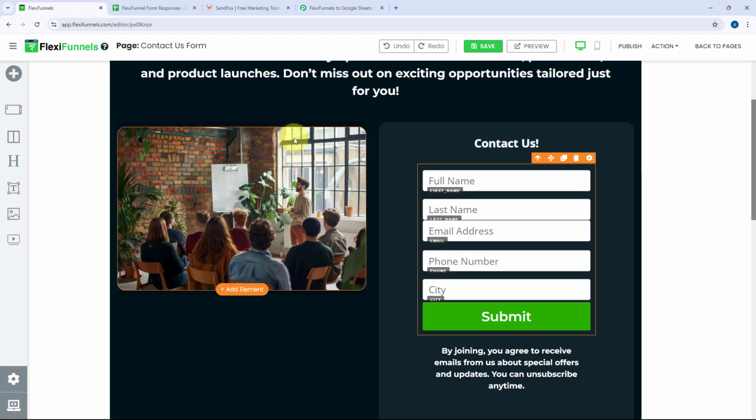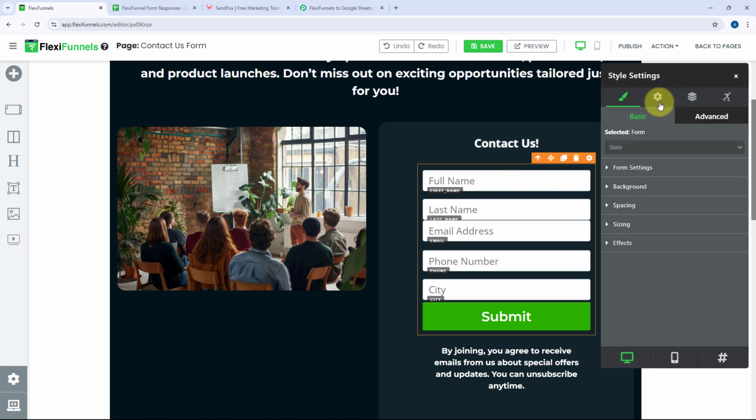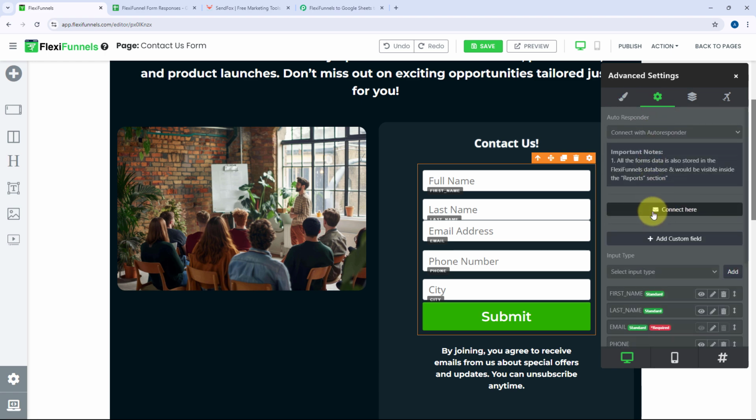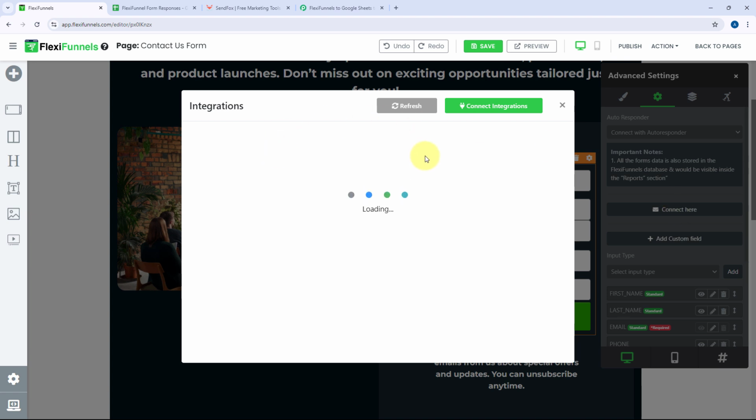Just go to the Flexifunnels page in which you have added this form, and after opening this page in edit mode, just select this form and click on this settings button. After clicking on settings, just go to the settings section and here you can see this option of Connect Here. Click on this Connect Here button and after clicking on it, this pop-up window will appear in front of us.